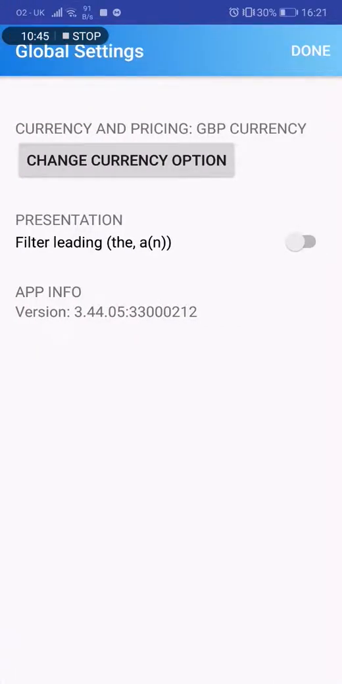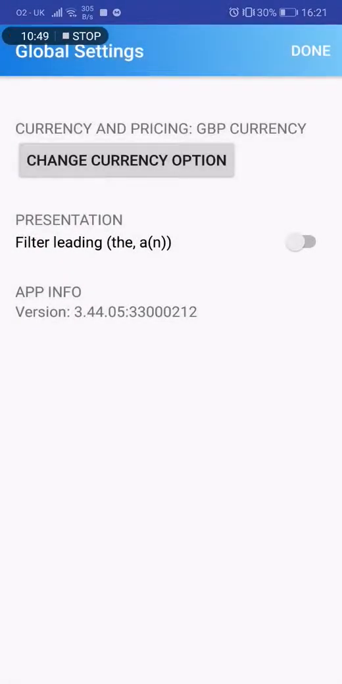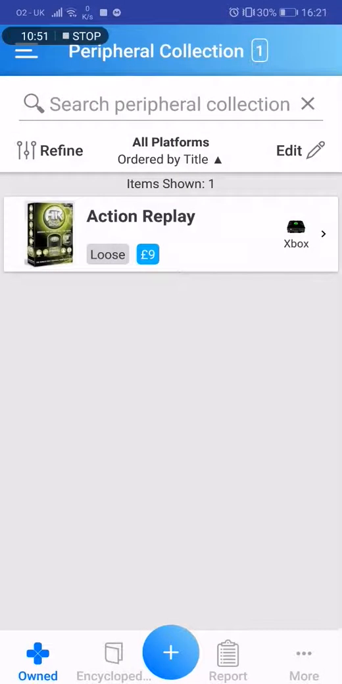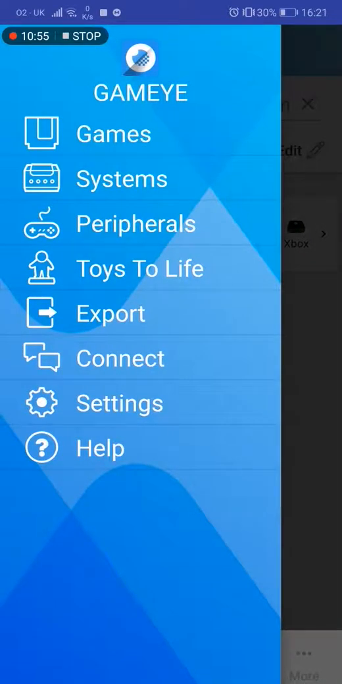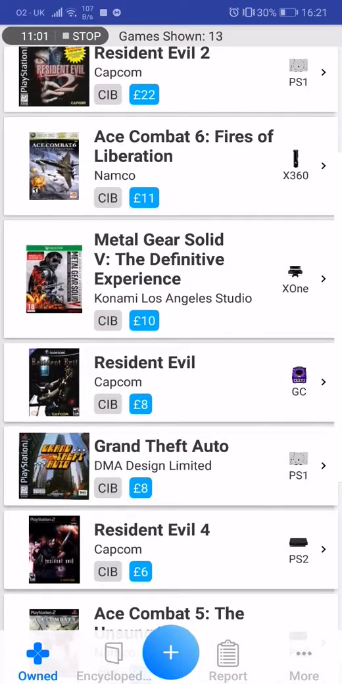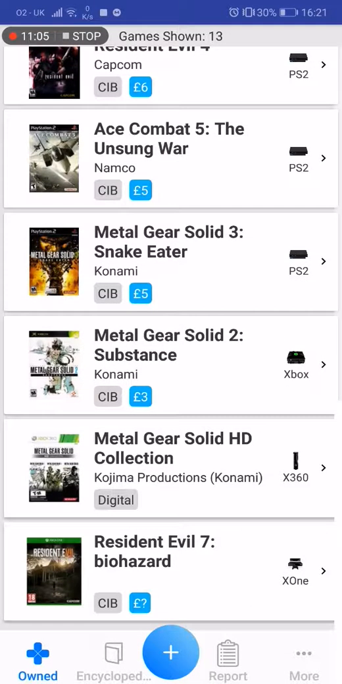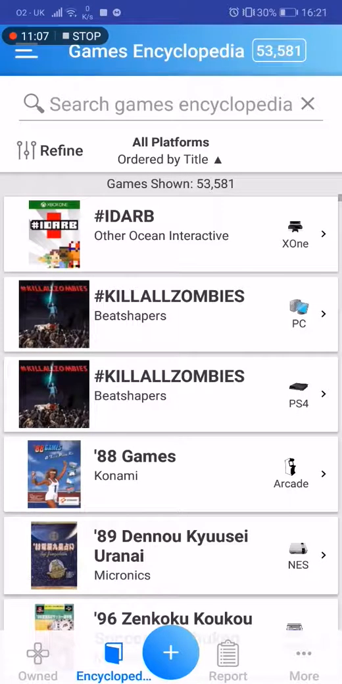Change your settings as well. You can change currency options. For example, we want that in Great British Pounds. Done. And that'll come up as Great British Pounds there. So there's quite a lot of different things that you can do. Like I said, I've only just started using this, but it's really, really powerful in terms of what you can do. And there's also loads of different features as well.